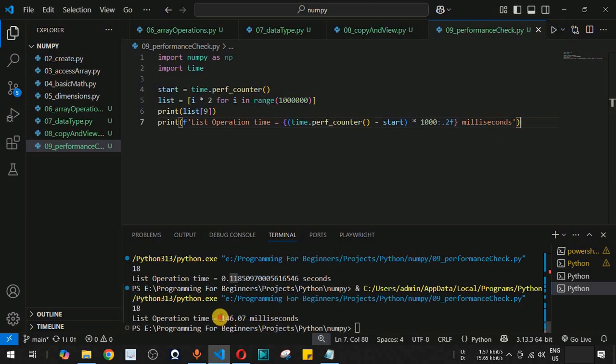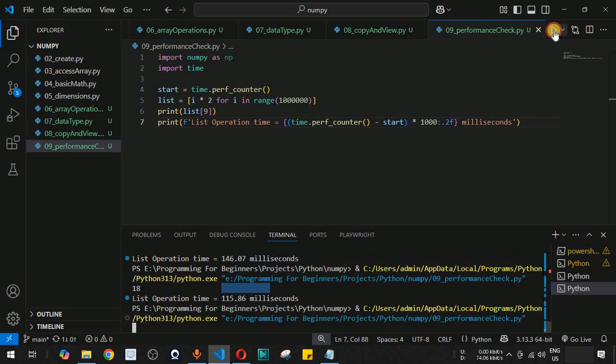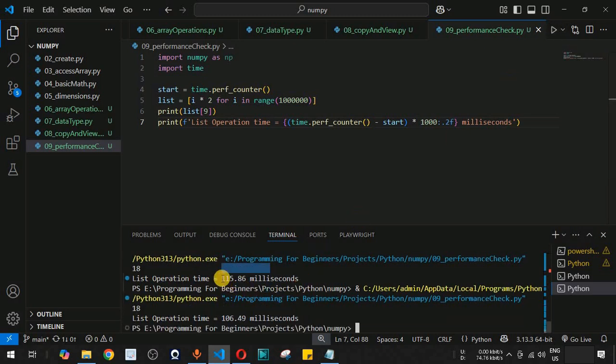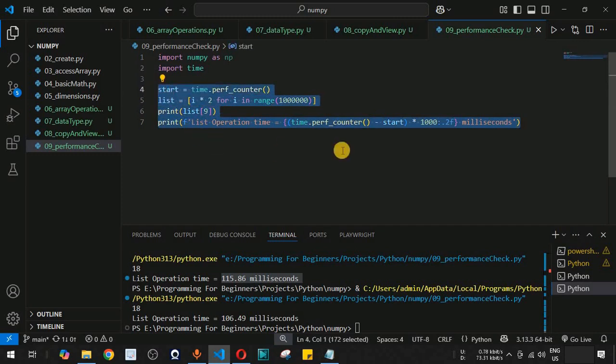So as you can see, now we are getting 146 milliseconds over here. So guys, every time you run it, you are going to get a different time in this case. So basically the main idea over here is we are creating the elements from 0 up to 1 million and then multiplying it by 2 and then storing all the elements from 0 up to 1 million multiplied by 2 inside the normal Python list over here, and then we are counting what is the time period in order to do that.